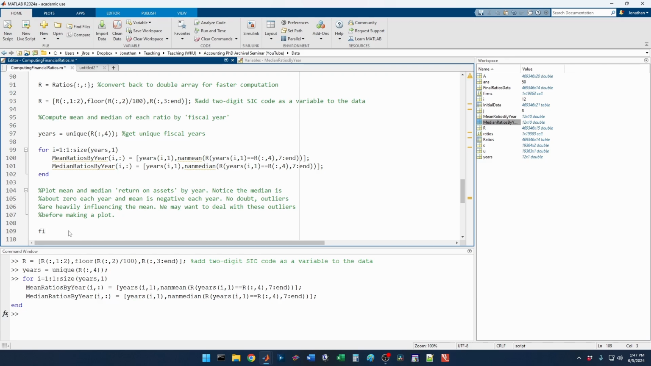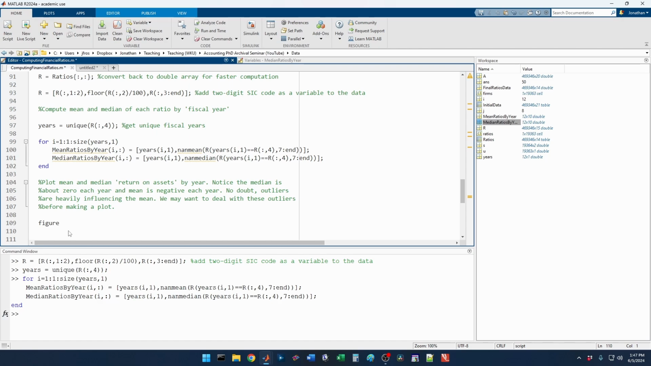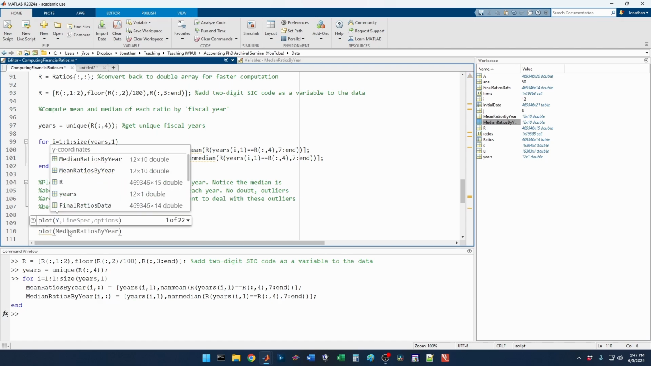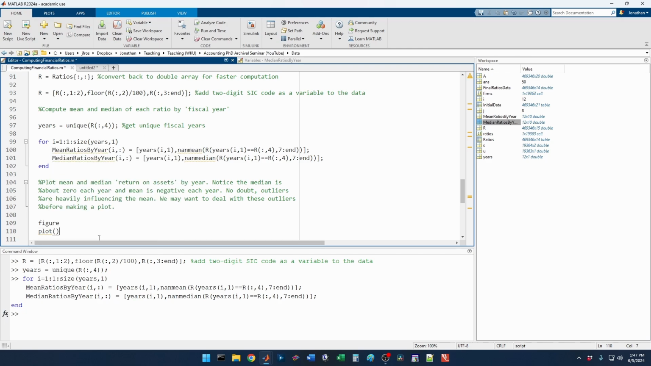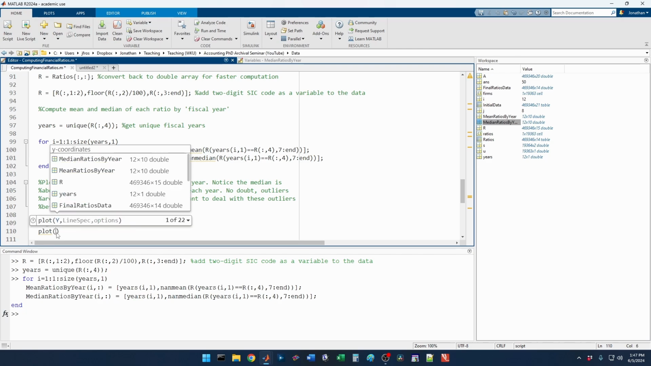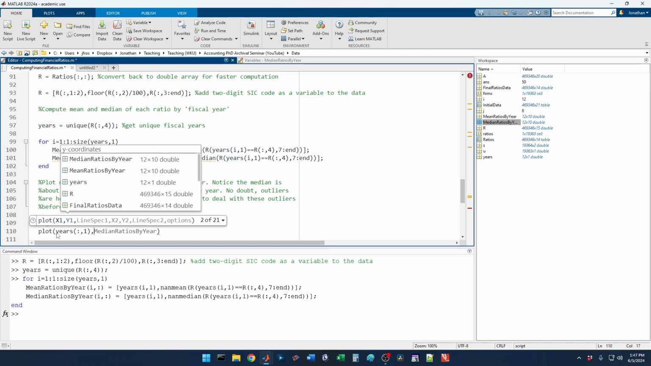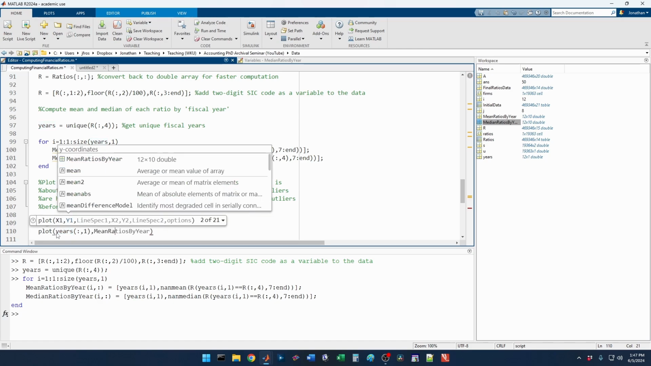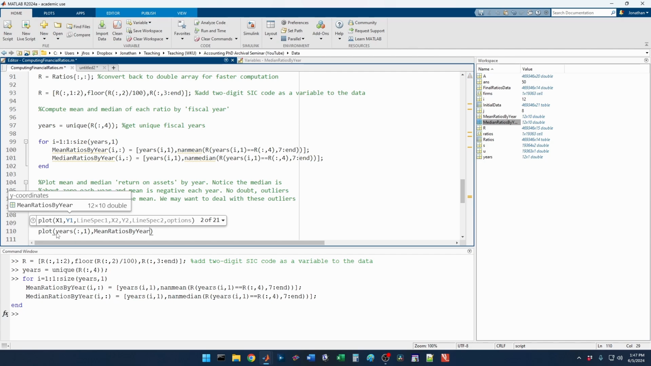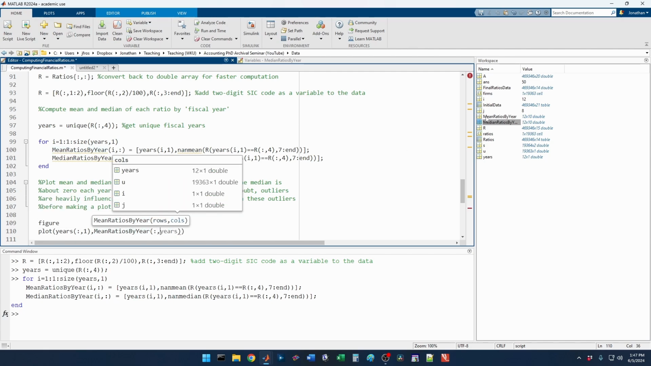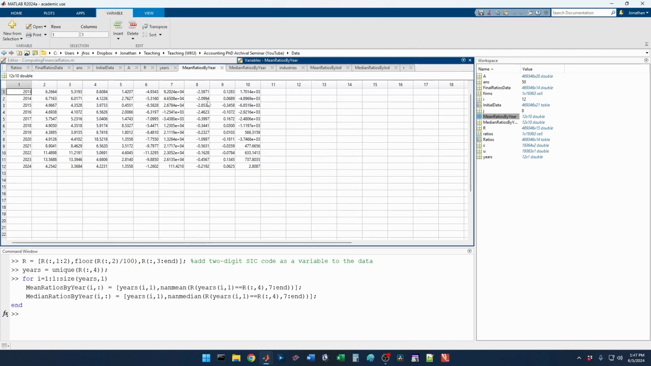Well, if we want to make a line plot, we type figure. That's what I'm going to teach you how to do in this video, a line plot. Then the plot function. Now it has multiple arguments. What we want on the x-axis is the first argument, so years, all rows, column 1. On the y-axis, we want the mean ratios by year, all rows, whatever the return on assets column is, which I believe is column 8.